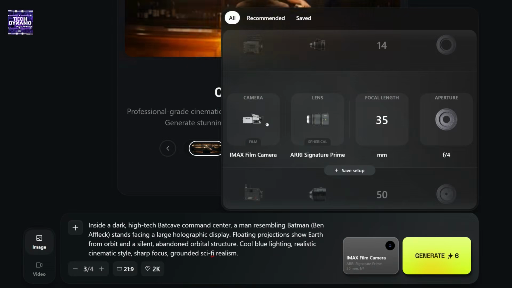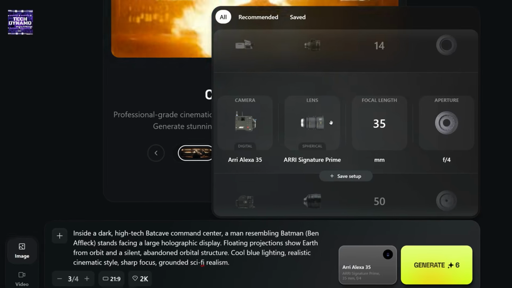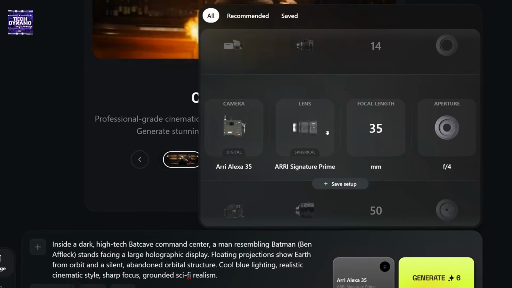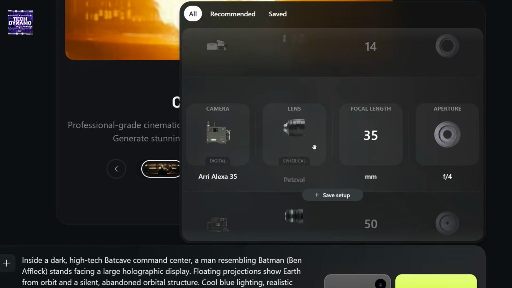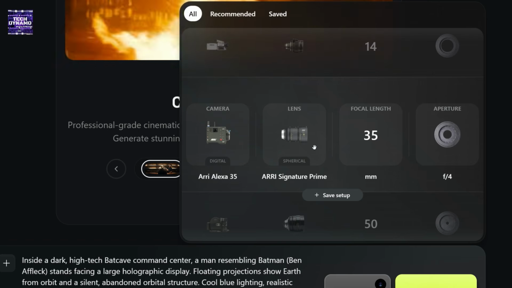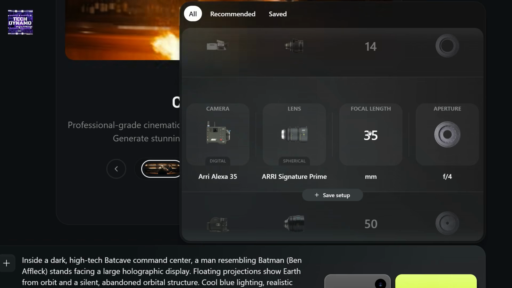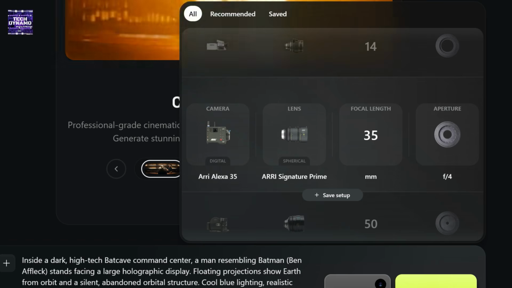I'm choosing the ARRI Alexa 35 here. The reason is simple. It has incredible dynamic range and it handles dark interiors and glowing elements extremely well. I don't want anything flashy yet. This is about clarity. For the lens, I'm using ARRI Signature Prime Spherical. These lenses are very clean and distortion-free, which is important when you have holographic UI elements in the frame.